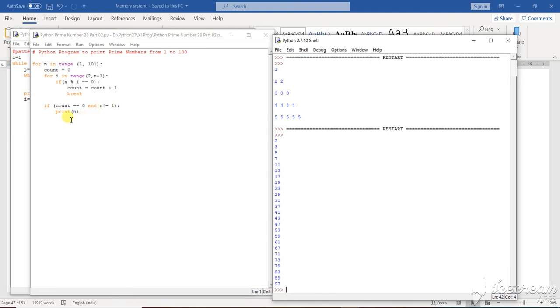If it is so, then it will print the value of n. That means I am taking the value from here. What I am saying is: is the remainder 0? No. And is n not equal to 1? If it is not equal to 1, then that is to be printed out. So based on these particular properties, these conditions of the loop, it is printing out the output of this loop.